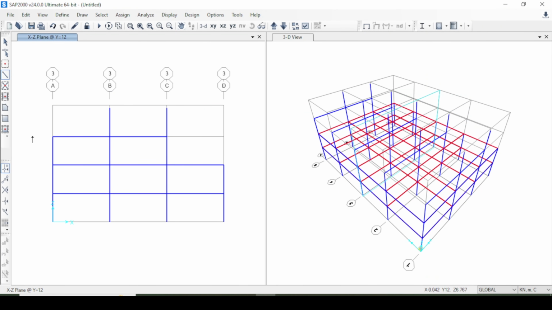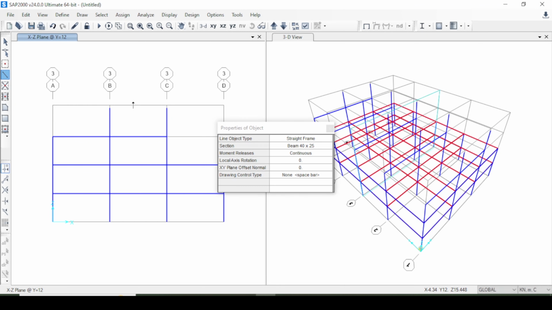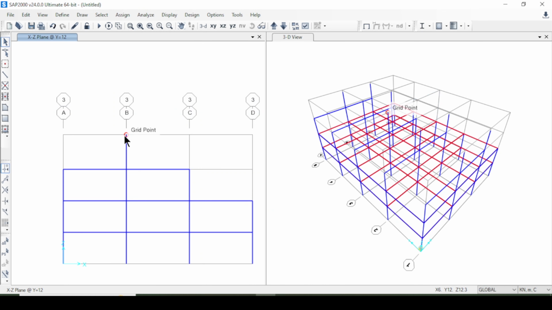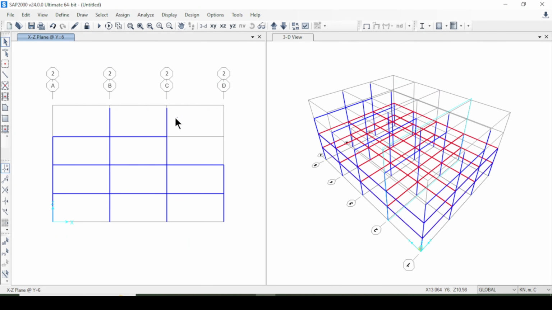Now I will make it inclined, so I will select this. Here I do not need this column, so I will delete it. So I have deleted this column, and this was not correct. I have corrected. Now I will delete this column as well, and here this column is not correct.